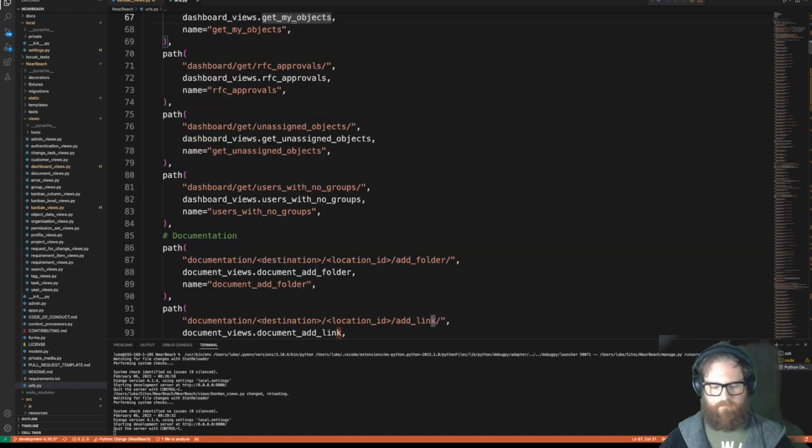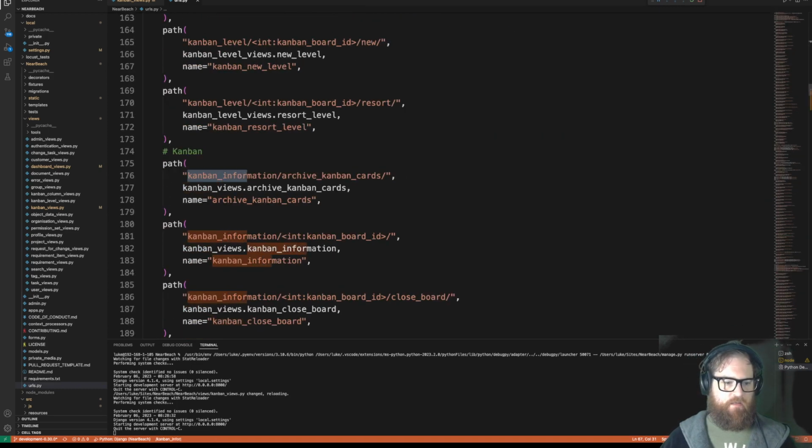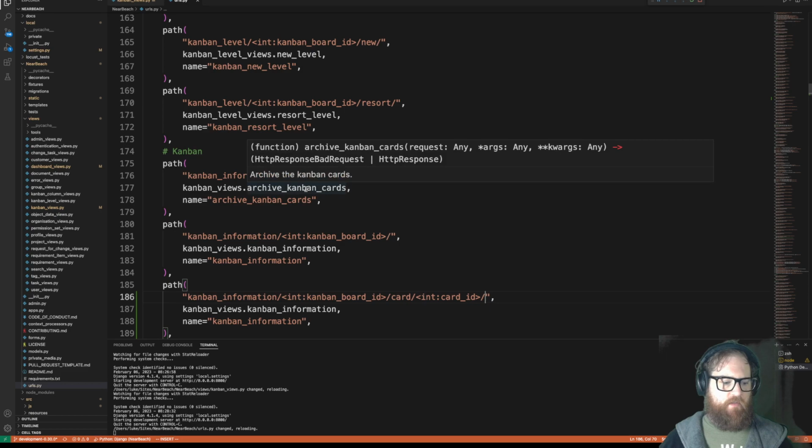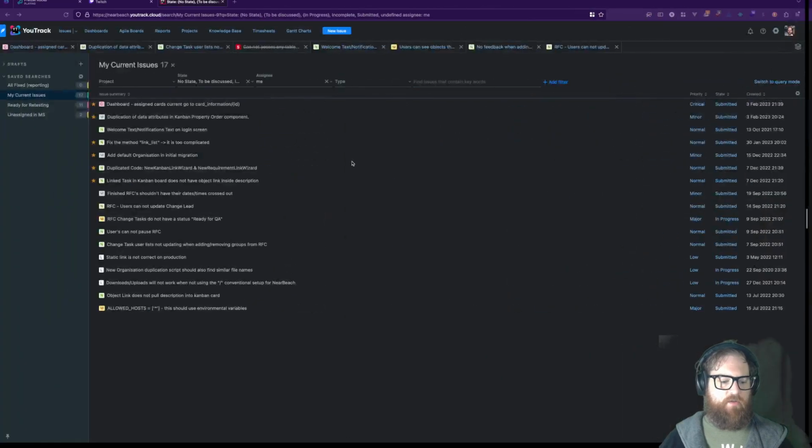So we'll get the URLs. Kanban information, all right, so here it is. I want to keep a similar thing. I don't want to have a number and a number because I want everyone to understand what it's doing. So I'm going to put card and then int card ID right there, with the trailing slash. And in theory, that should work perfectly fine.